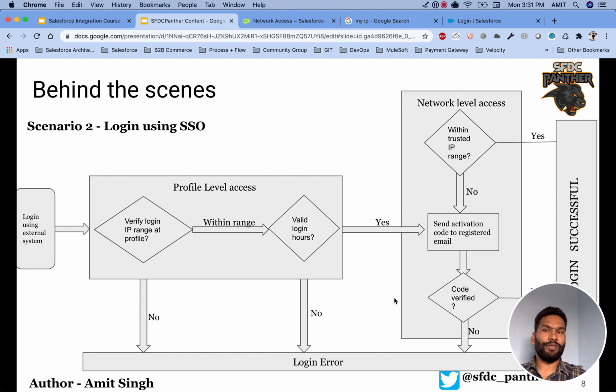Once you are logged in, you can access your Salesforce org. But what sort of access you get, what objects you can start working on, what record level access you have, and what fields you can see when you open any detail page, all this we are going to discuss one by one in our coming lectures. In the next lecture, we will discuss object level security. So for this lecture, this is it.